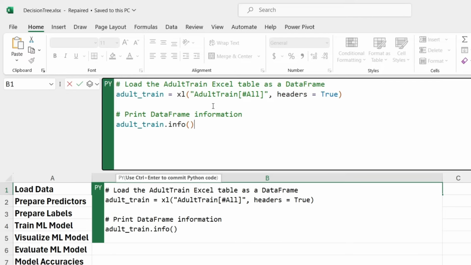And what I'm doing is giving this new data frame in Python a name. And notice I'm using adult underscore train, and everything's lowercase. I could actually name this anything I want, but the coding convention in Python is to use underscores to separate words and use all lowercase. And this makes my code a little bit more self-documenting. So I loaded the adult train Excel table into a Python data frame called adult train. So I got one for one conceptual mapping.